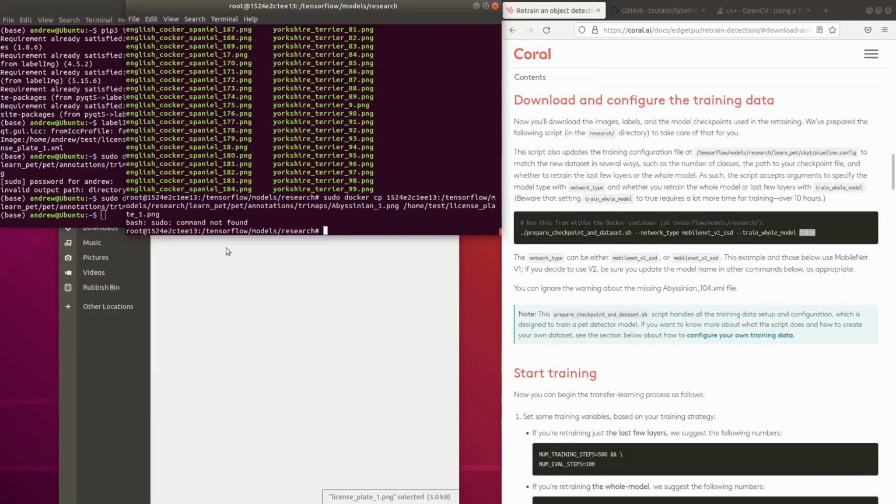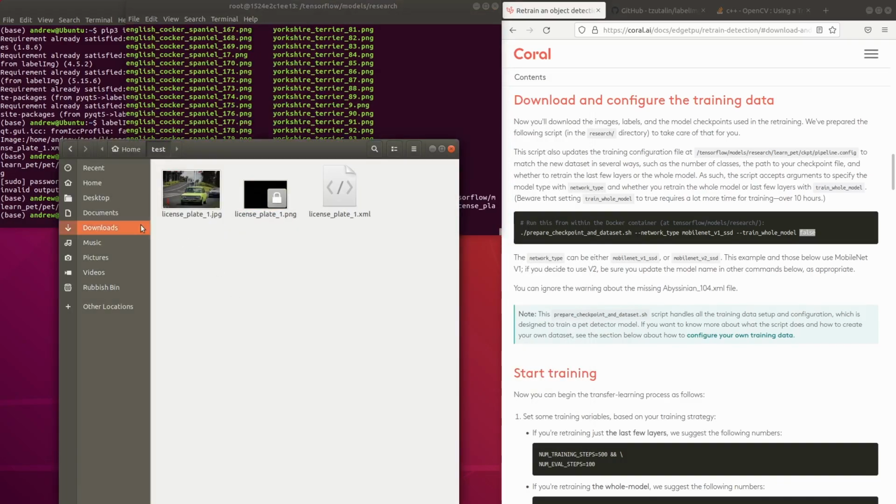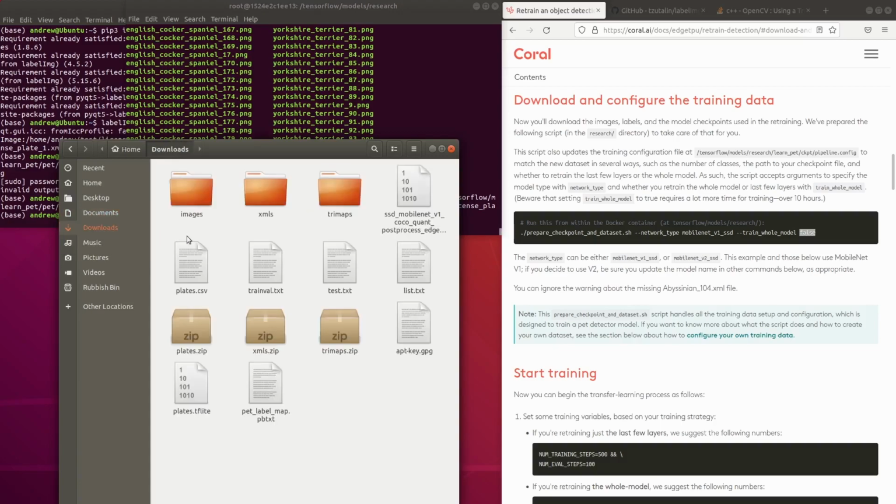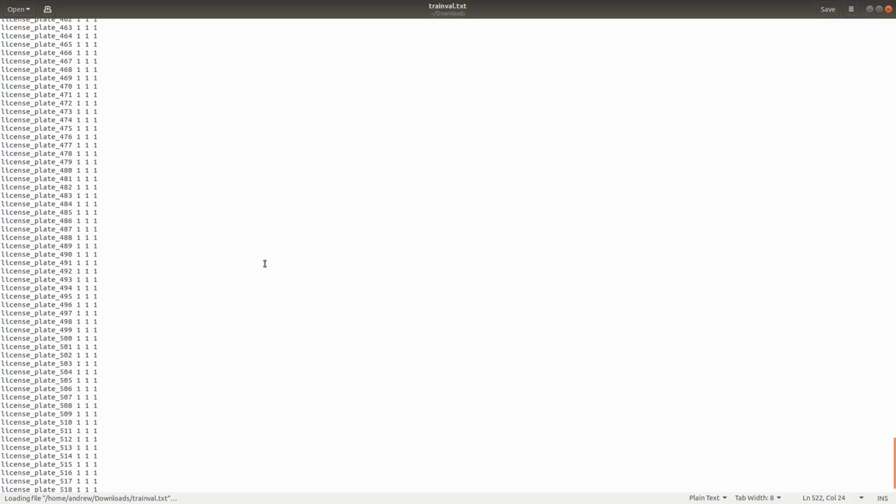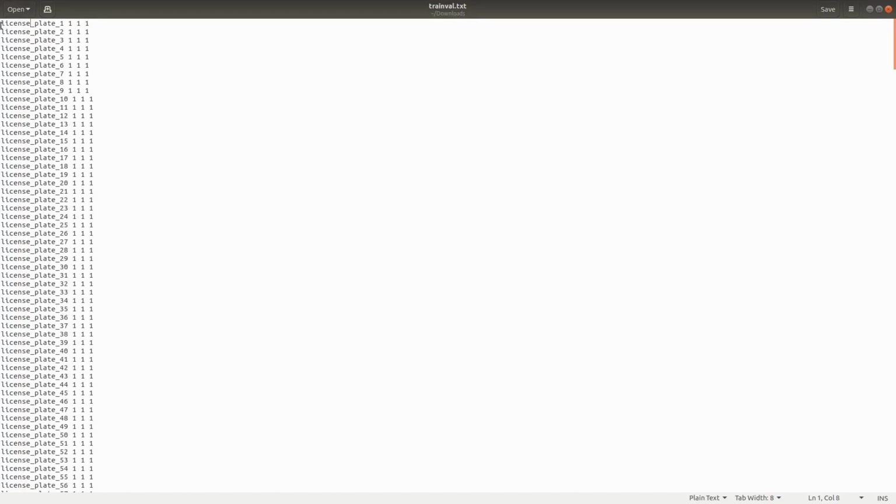When that's done, you'll need to create a text file called trainval. And the format of it looks like this. It's basically the file name, a space, and followed by 1 1 1. We're basically copying the same trainval.txt format from the pet trainval dataset. The numbers represent class ID, species, and breed ID. It doesn't really matter, just set it to 1 1 1.